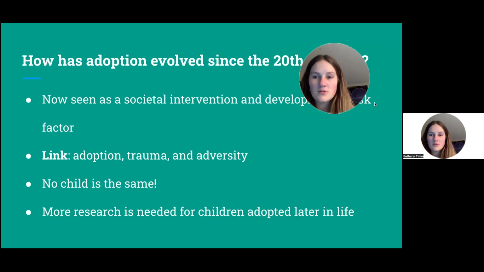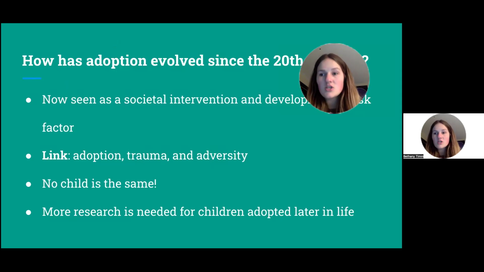So, now, how has adoption evolved since the 20th century? Adoption has way more research on it and is now seen as a societal intervention, but also a developmental risk. So, to go more into that, a societal intervention means adoption is seen more positively and associated with having a more stable and supportive home after that initial trauma. Whereas the developmental risk factor is if a child had a lot of trauma, they bring that trauma into the adoption and they're just not developing well physically or emotionally, and they're carrying those emotional burdens with them.